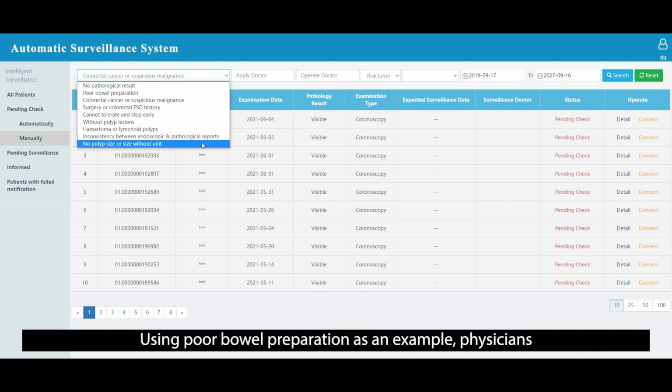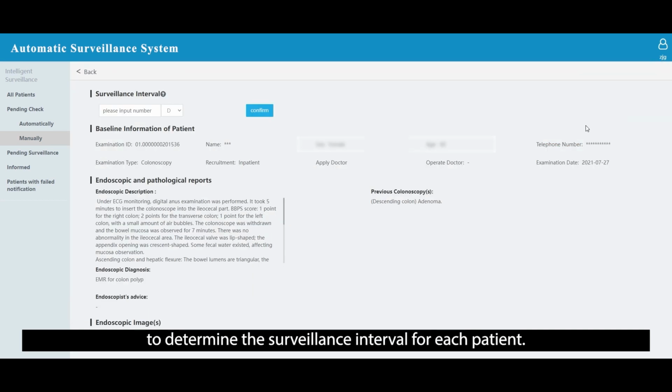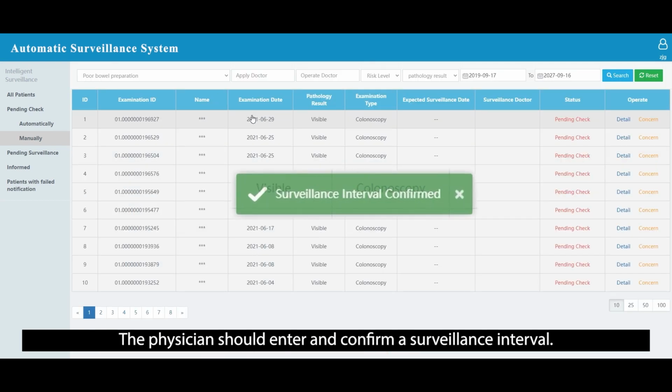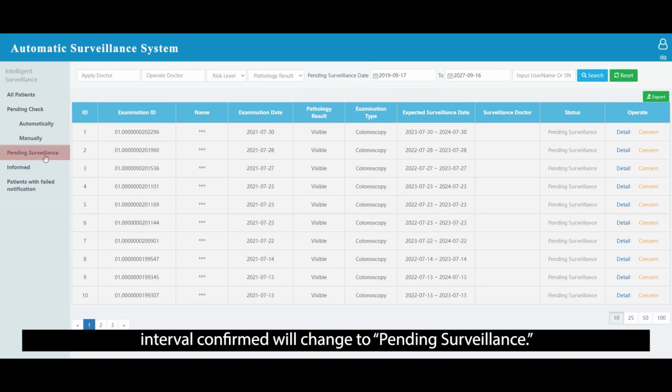Using poor bowel preparation as an example, physicians can choose this classification to display all patients in this category. Physicians can click Detail to determine the surveillance interval for each patient. Because these patients were allocated as needing manual recommendation, no interval is given and no keywords are highlighted. The physician should enter and confirm a surveillance interval. The status of patients who have their surveillance interval confirmed will change to pending surveillance.